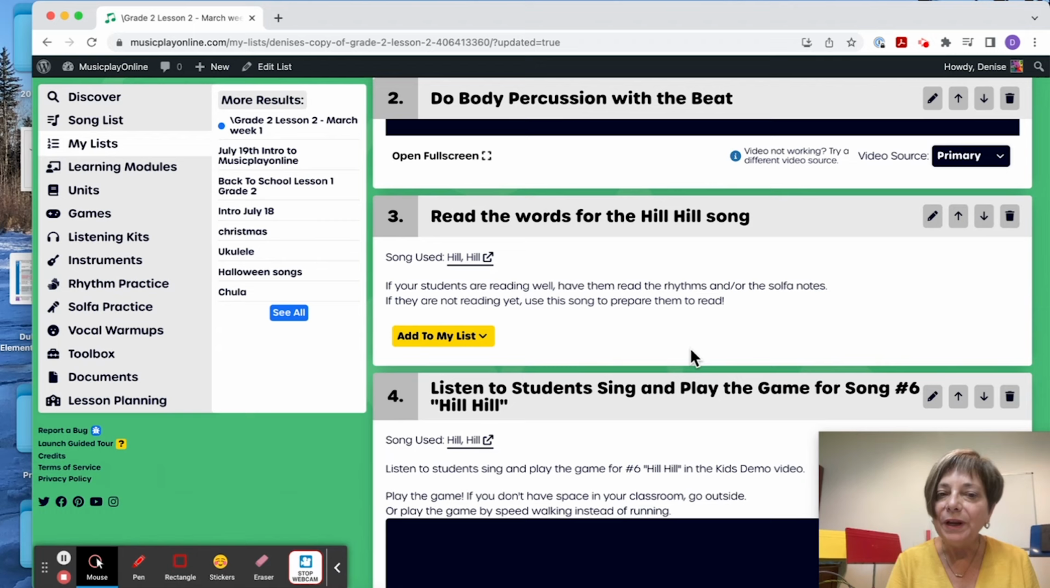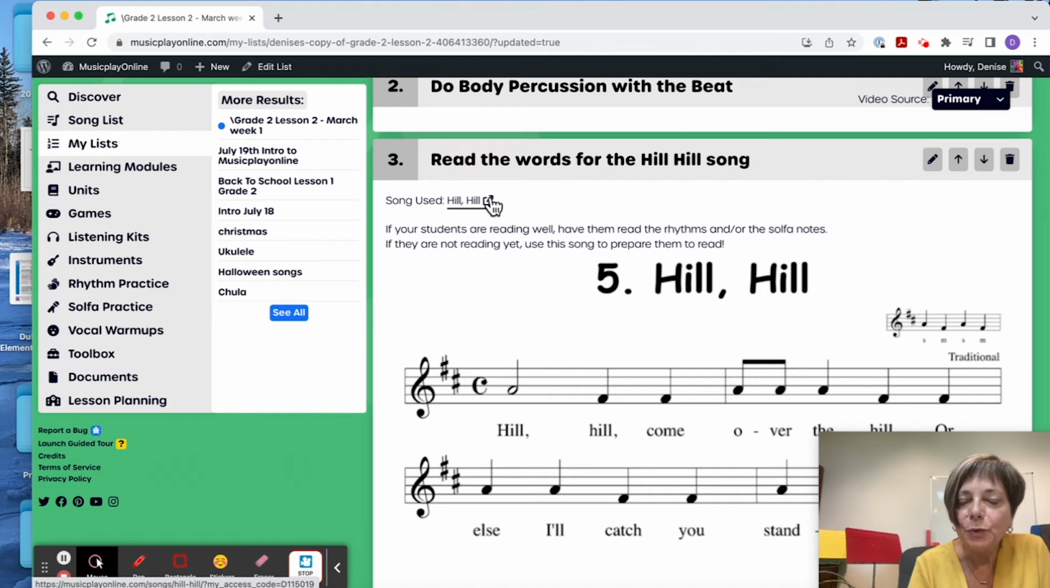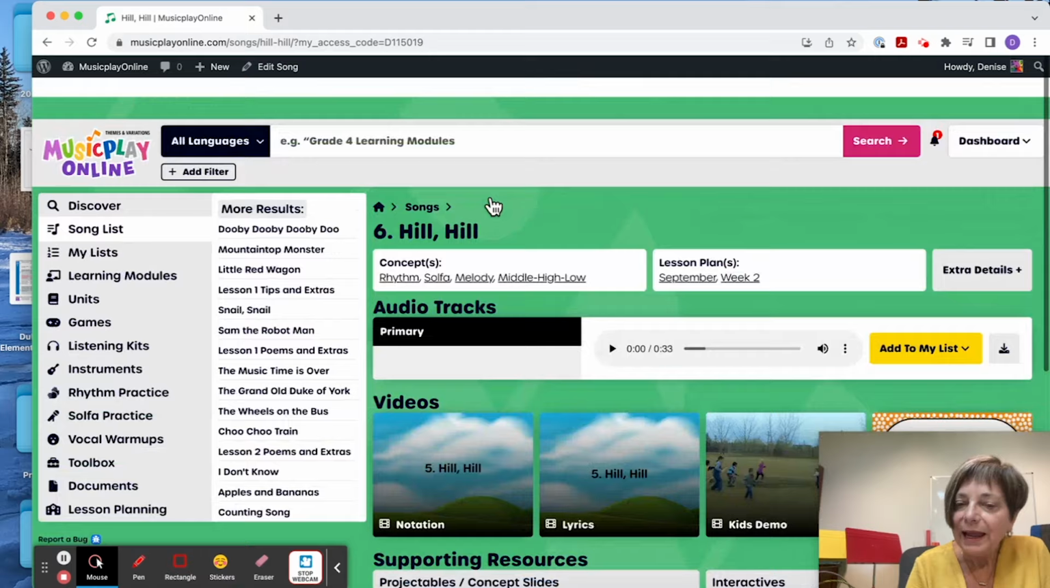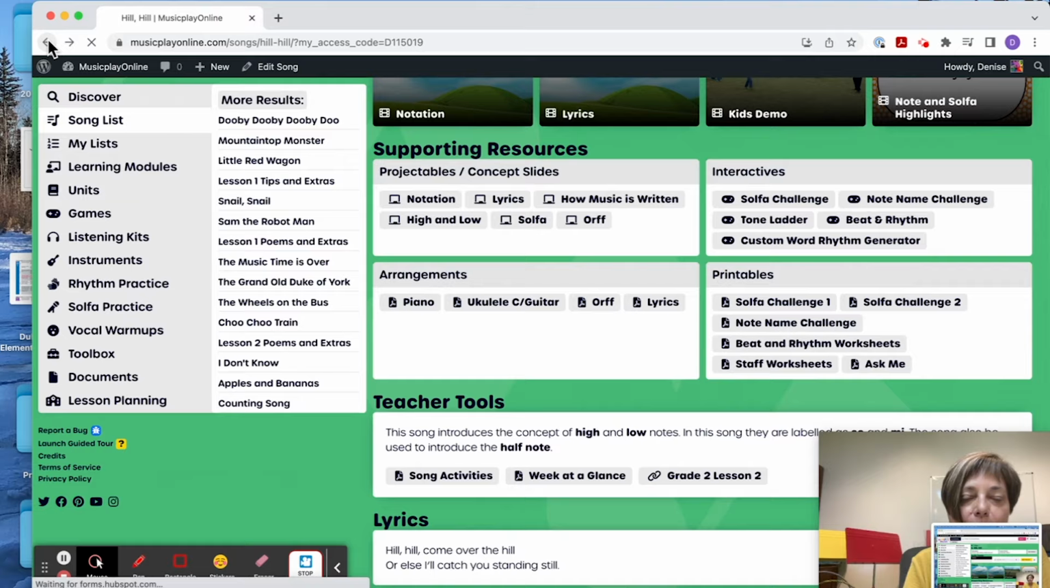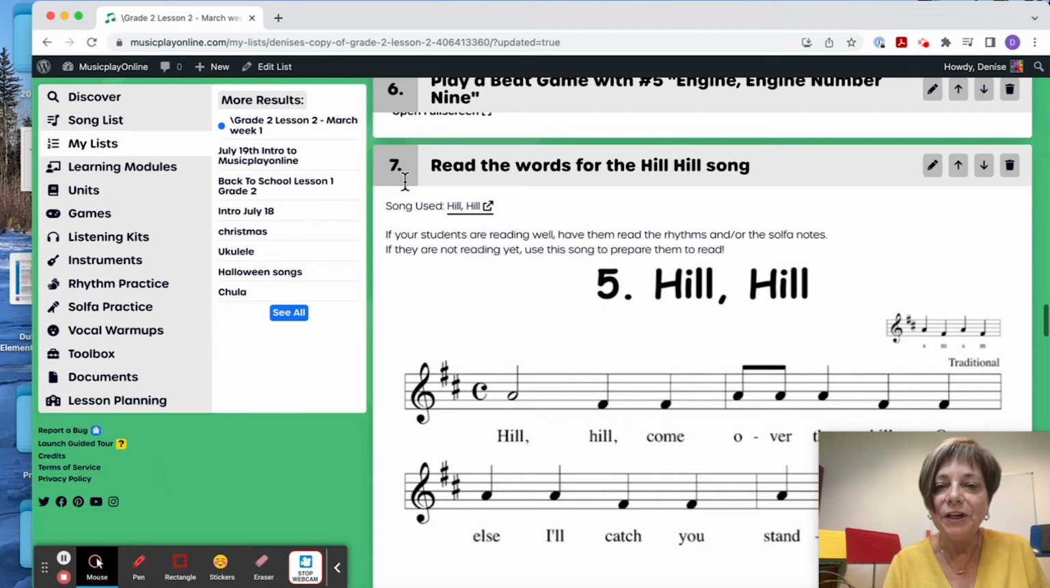Whenever you see this little arrow within a lesson module, it opens up the song. And you can have all the additional activities. I'm going to go back and it didn't save my changes. Oh dear. Okay, so Hill.